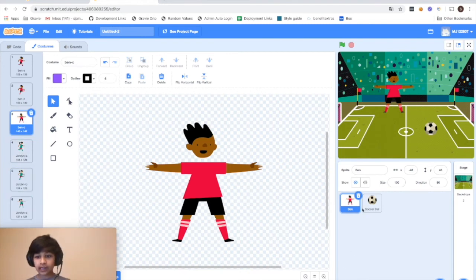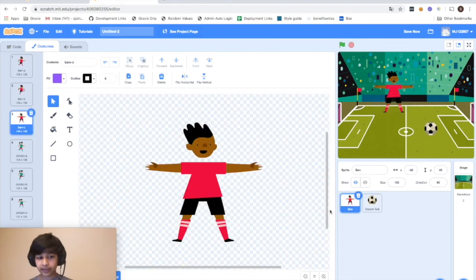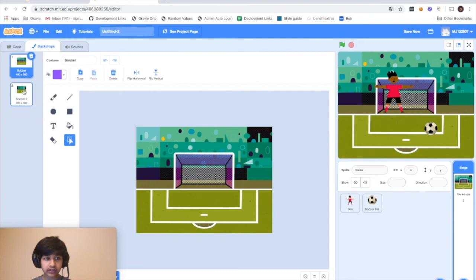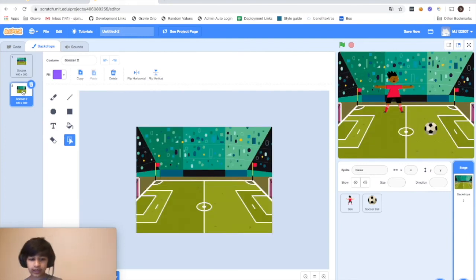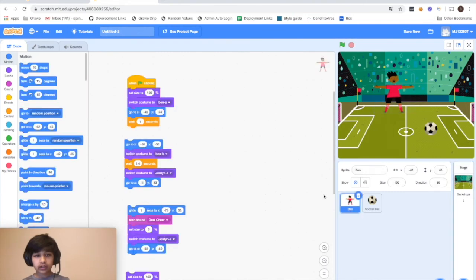And then when you're adding your second sprite, the soccer ball, add it from the right side because the soccer ball has its own separate programming. And for the backdrops, I am using soccer and soccer 2. Okay, so let's start coding. Well, let's start with the soccer player.